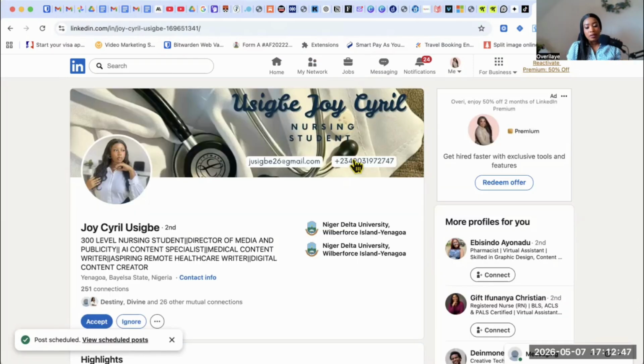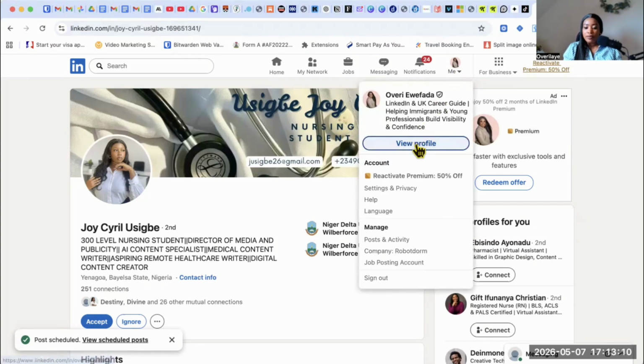So now this is somebody's profile that has numbers attached to it. So this is just an example to show you that these numbers you can actually get rid of, and you won't have them again on your LinkedIn. So I'll use my profile to show you how to do that. We'll go to the top right hand where I have the Me button and click on View Profile.